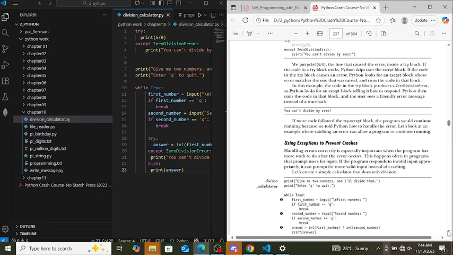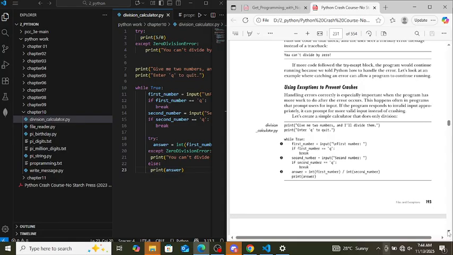We have using exceptions to prevent crashes. Handling errors correctly is especially important when the program has more work to do after the error occurs. This happens often in programs that prompt users for input. If the program responds to invalid input appropriately, it can prompt for more valid input instead of crashing.